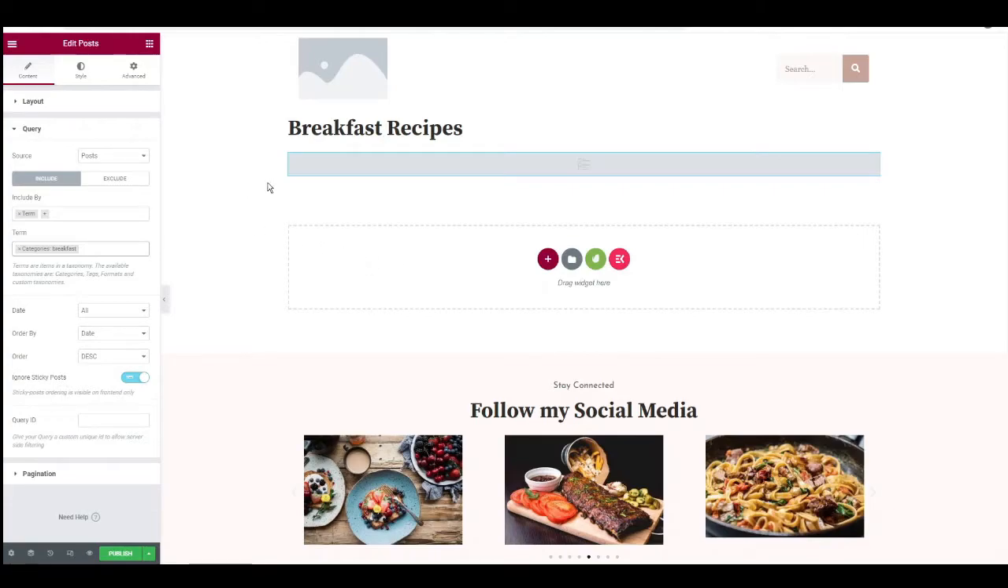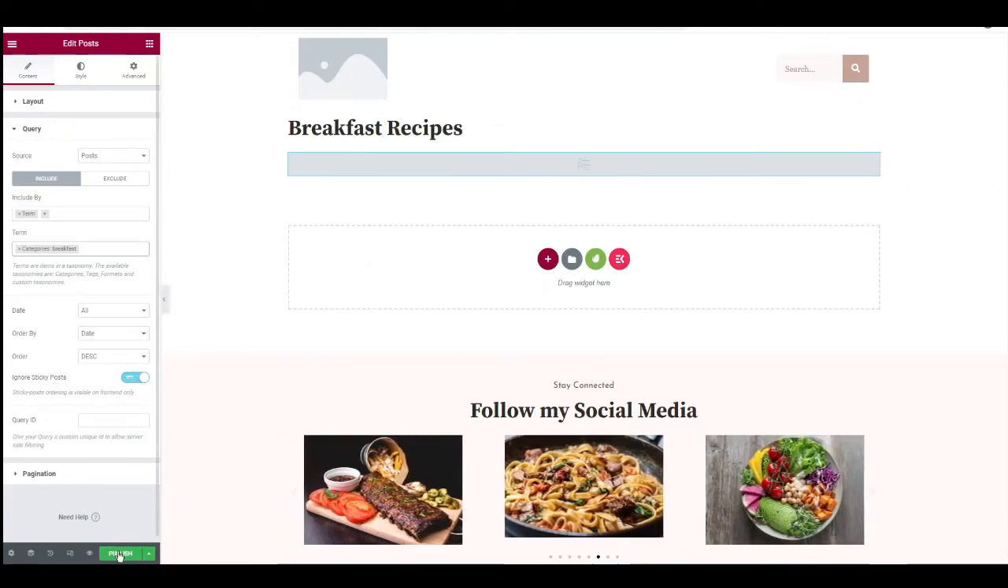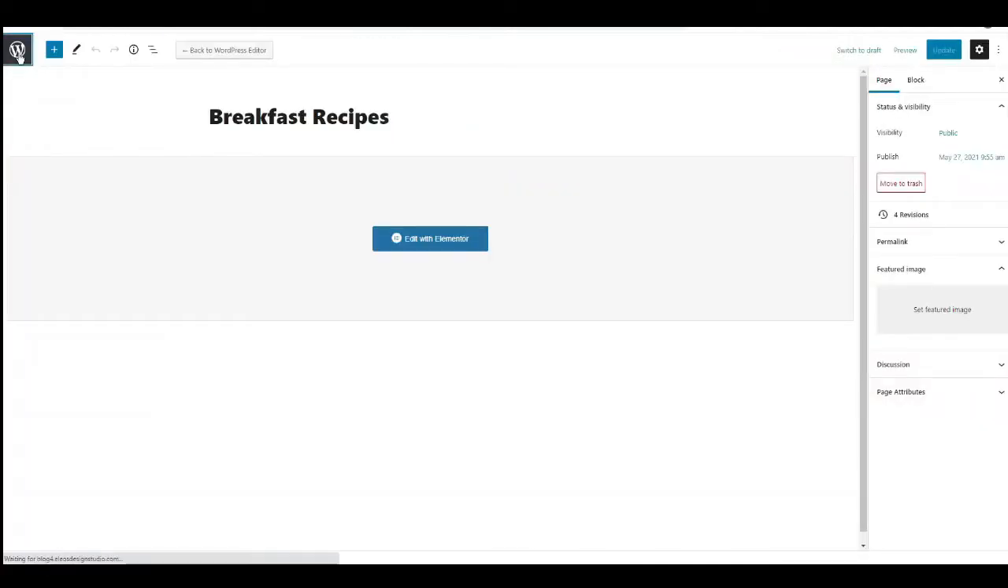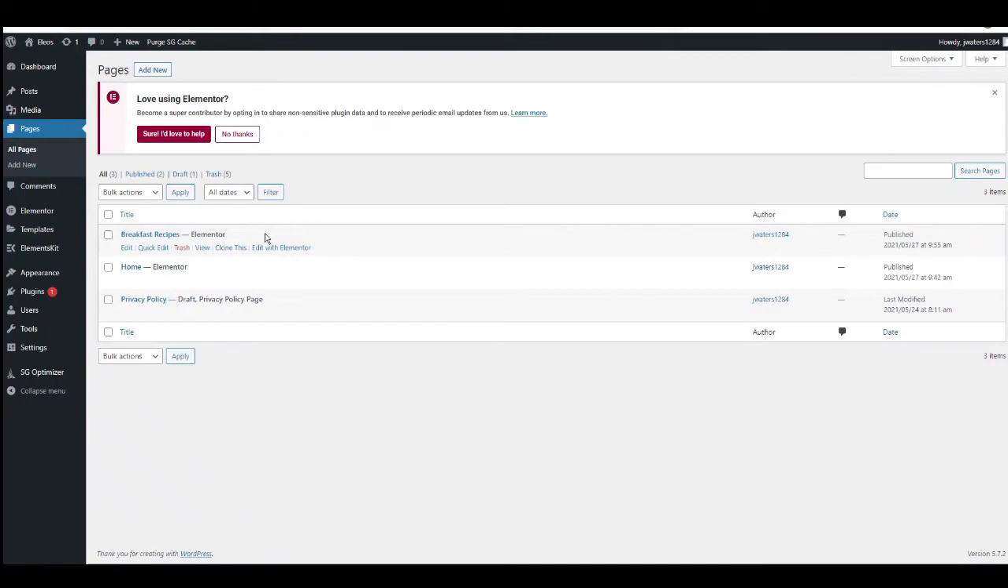So once you've assigned the category you want to this page, we're just going to press publish, and then we can return to the dashboard. So go to the three lines in the top left, and then go down to exit to dashboard, and then the WordPress icon again.